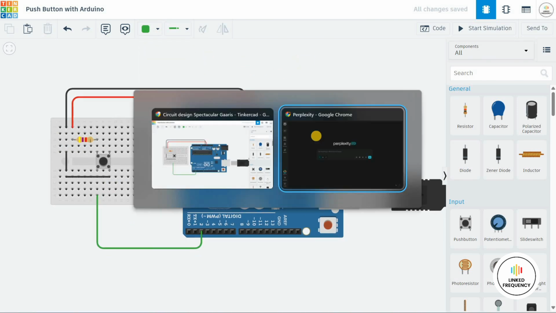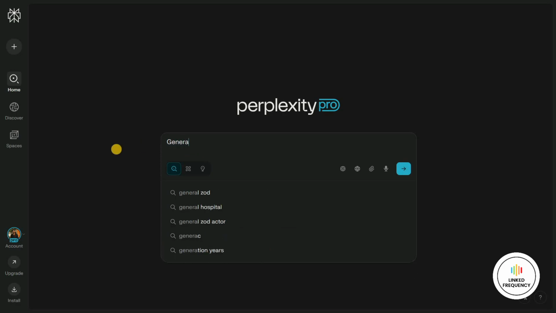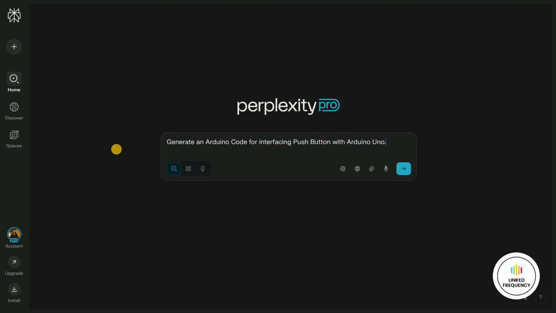Now it is time to use AI tools to accelerate our development activity. You can use any AI tools as per your convenience. I am using Perplexity Pro for writing our first code. Write a detailed prompt to explain your connections with pin configuration and all the specific optimizations like using micros in code generation.